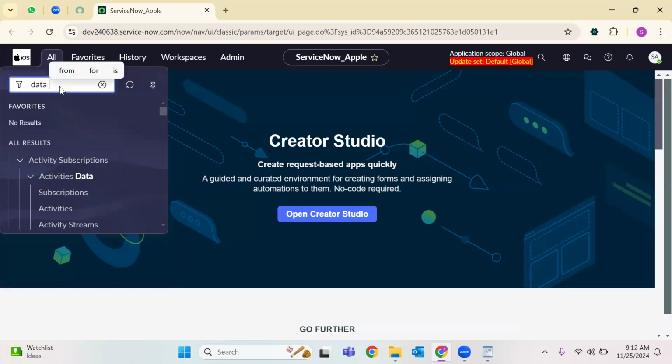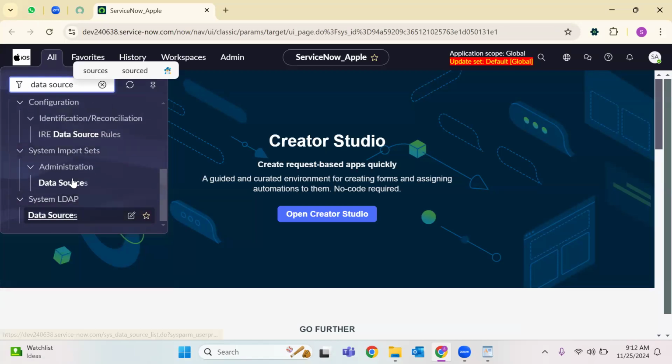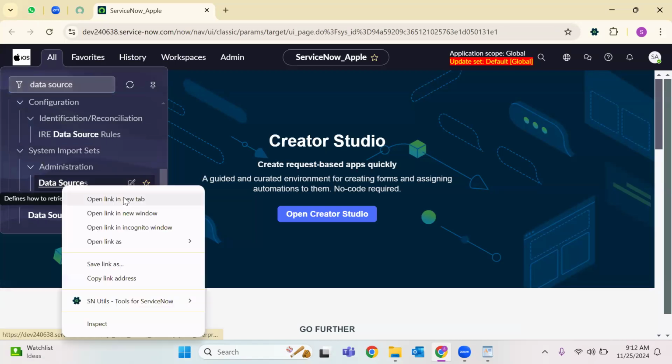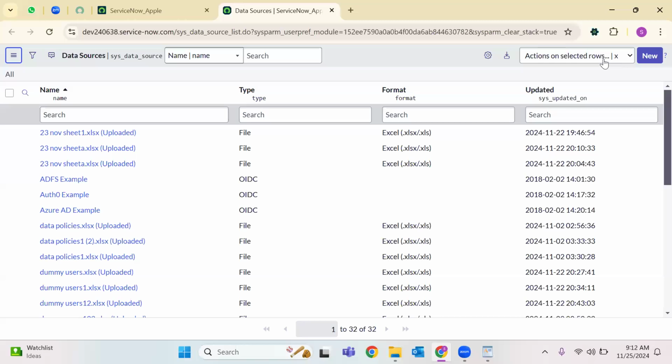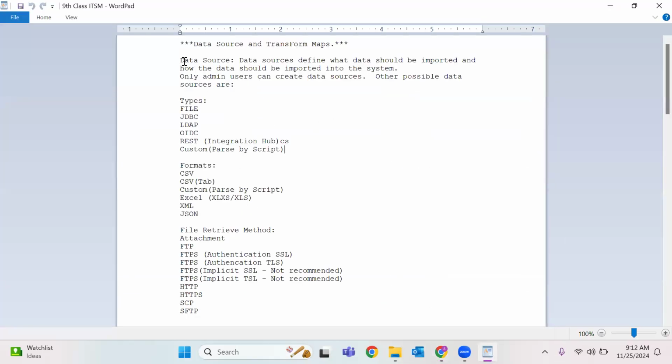To create a data source, you can just type data source on the left navigator. Under system import sets, this is the menu name. Before jumping into a practical, we'll discuss some theory about data source. Data source defines what data should be imported and how data should be imported into the system.